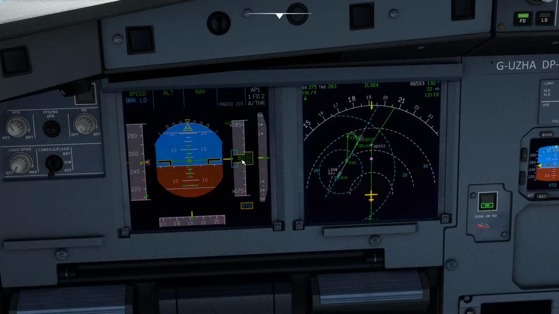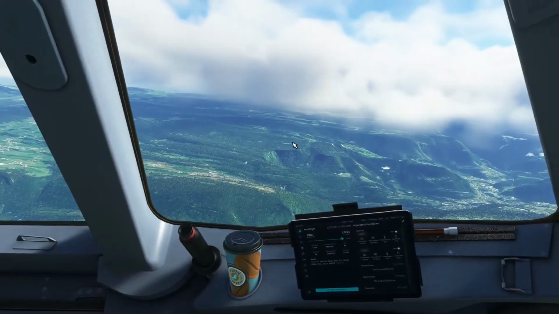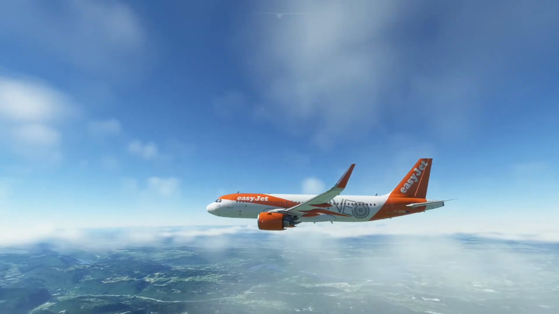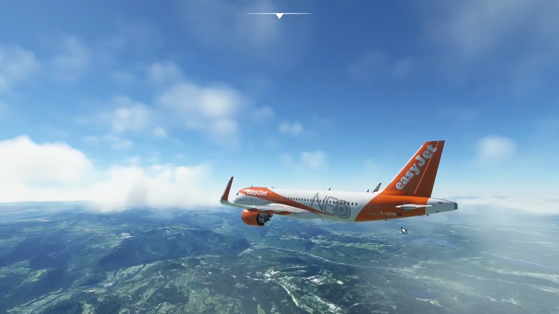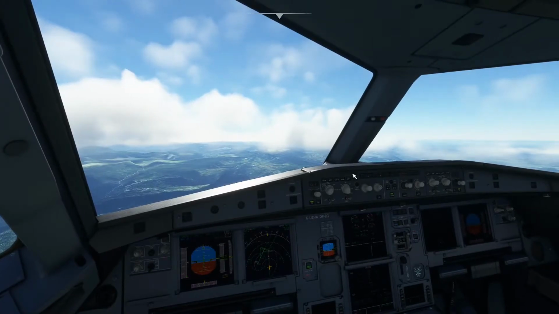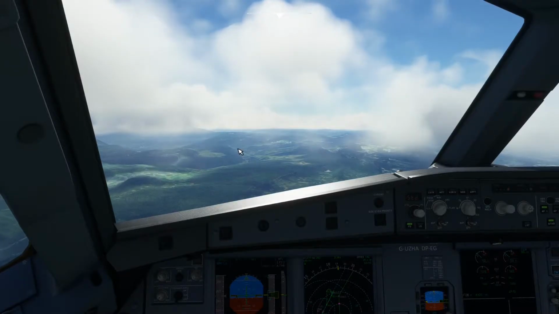Actually, yeah, we did descend quite a bit early, because the intercept altitude is only 7,000. So we're only 1,000 feet off. We are actually quite low. Also, we'll ignore the fact that we are not in a top Swiss EasyJet livery. We'll ignore that. We'll move on. And why is that just disconnected? Okay, problem solved.